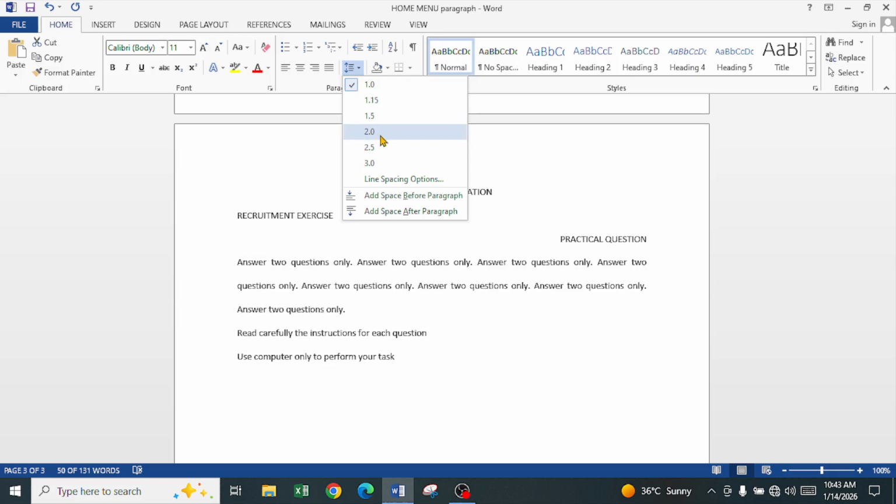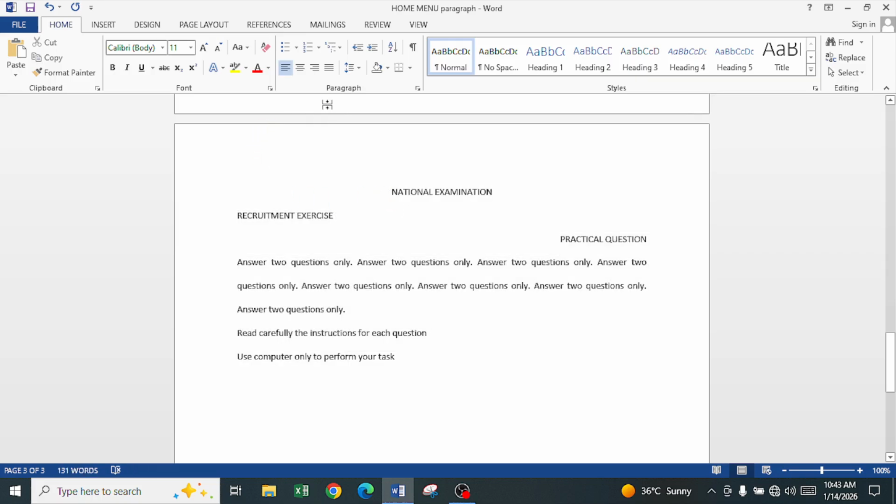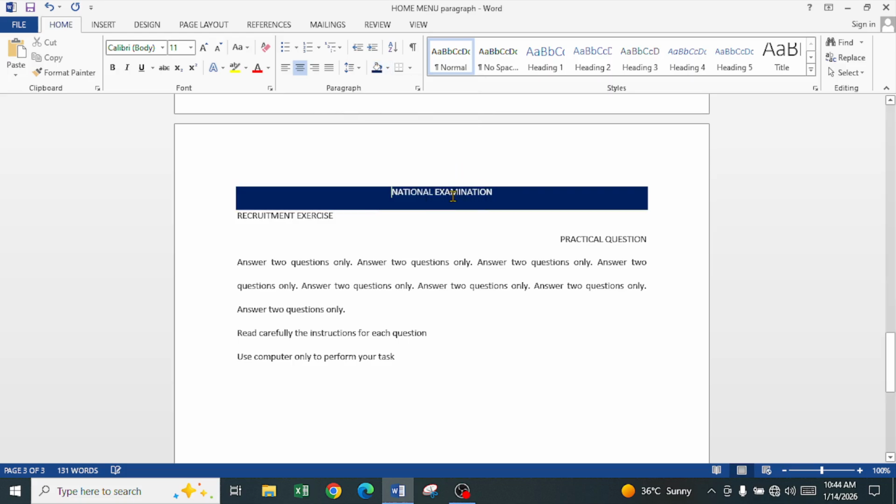So I'm going to put 2.0 spacing. Can you see? Okay, fine. Now the next thing I'm going to show you is shading. So shading, if you want to shade a complete part of a page or a line, all you need to do is to highlight the line like this, or click from the left side. Just click on the left side, come to the shading, then pick a color of your choice and select it.